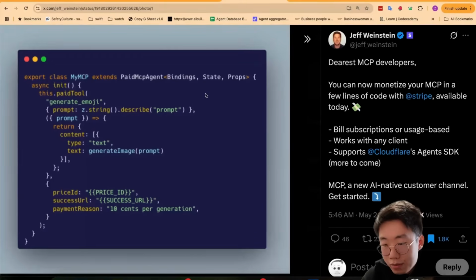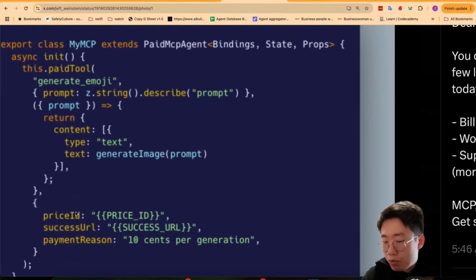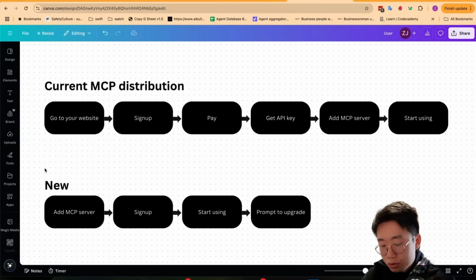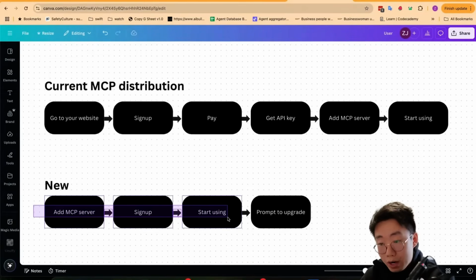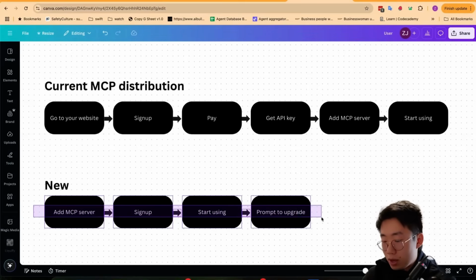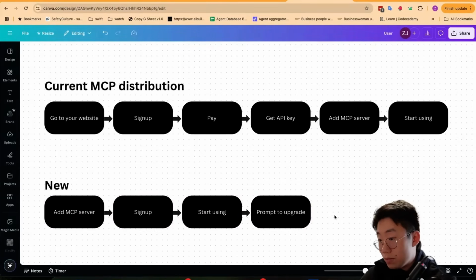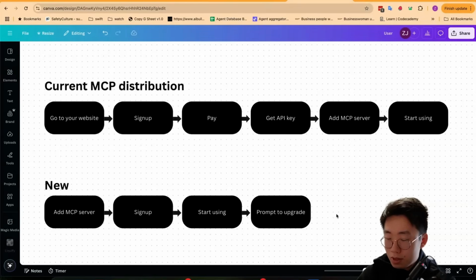But what really caught my attention is that Stripe recently released this agent SDK where you can easily create a paid MCP server by attaching a price ID and the tools to achieve a similar experience to what I just showed you earlier. And that really changed how you distribute and monetize the MCP server. Now you can just get started using it right away. And while they are using it, you can prompt them to upgrade. So this will make building an MCP business much more interesting. And this is what I want to take you through today.